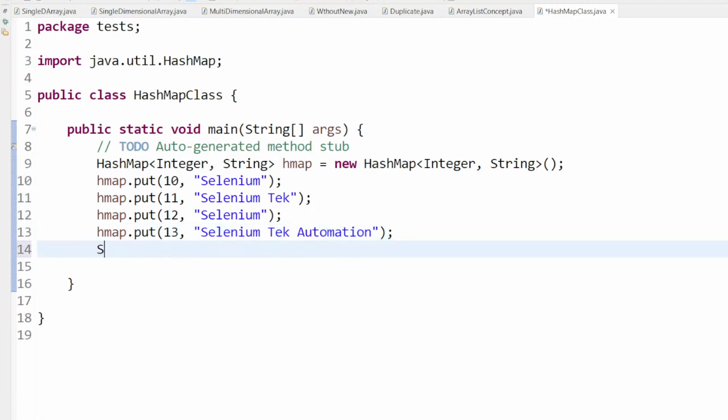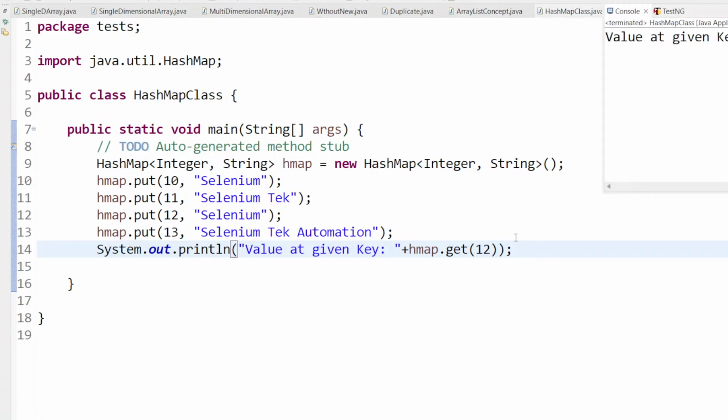Now if I want to print, how can we print? System.out.println, value at given key, concatenated with hmap dot get of what is our key here? If I want to get anything, get of 12 for example. Let me execute. Here you can see value at given key 12. It is telling us Selenium.